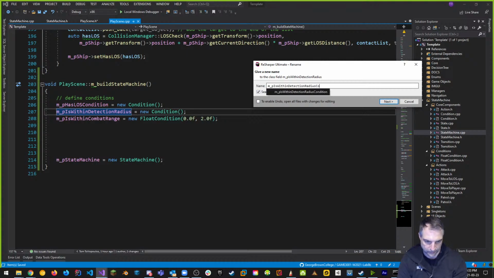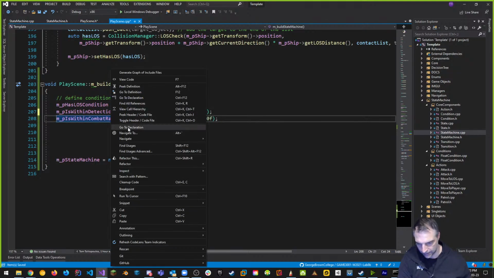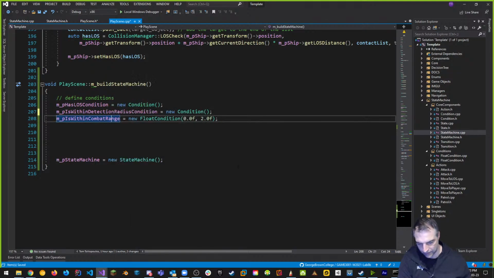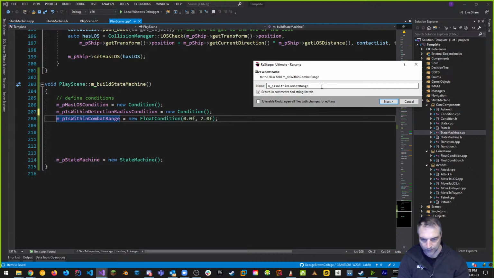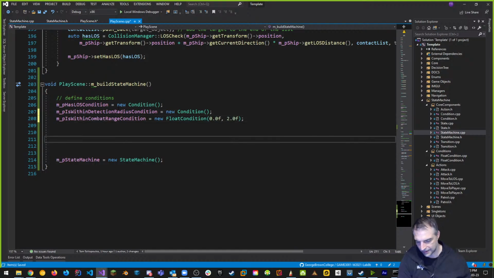I know it's big, but this way we don't get lost. We know what it is. And we can always make it smaller later and come up with an acronym or whatever. But this way it's clean. We know what it is. Has line of sight condition, is within detection radius condition, and is within combat range condition. We know that these are all conditions and what type they are.